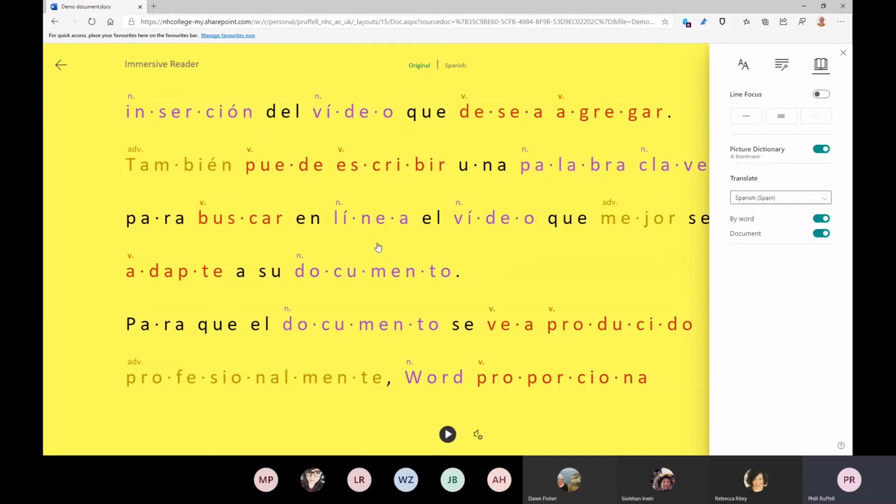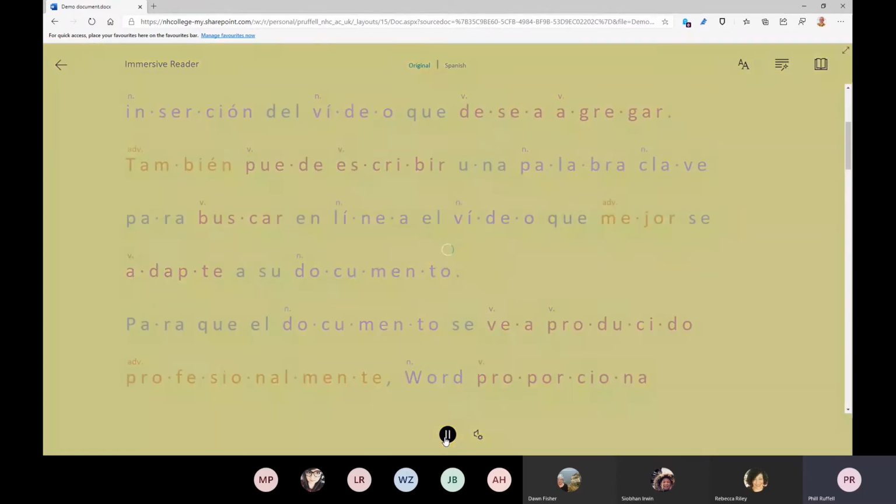Let's do the document. And then El vídeo proporciona una forma poderosa de ayudarte a demostrar tu punto. Al hacer clic en vídeo en línea, puede pegar el código de inserción del vídeo.